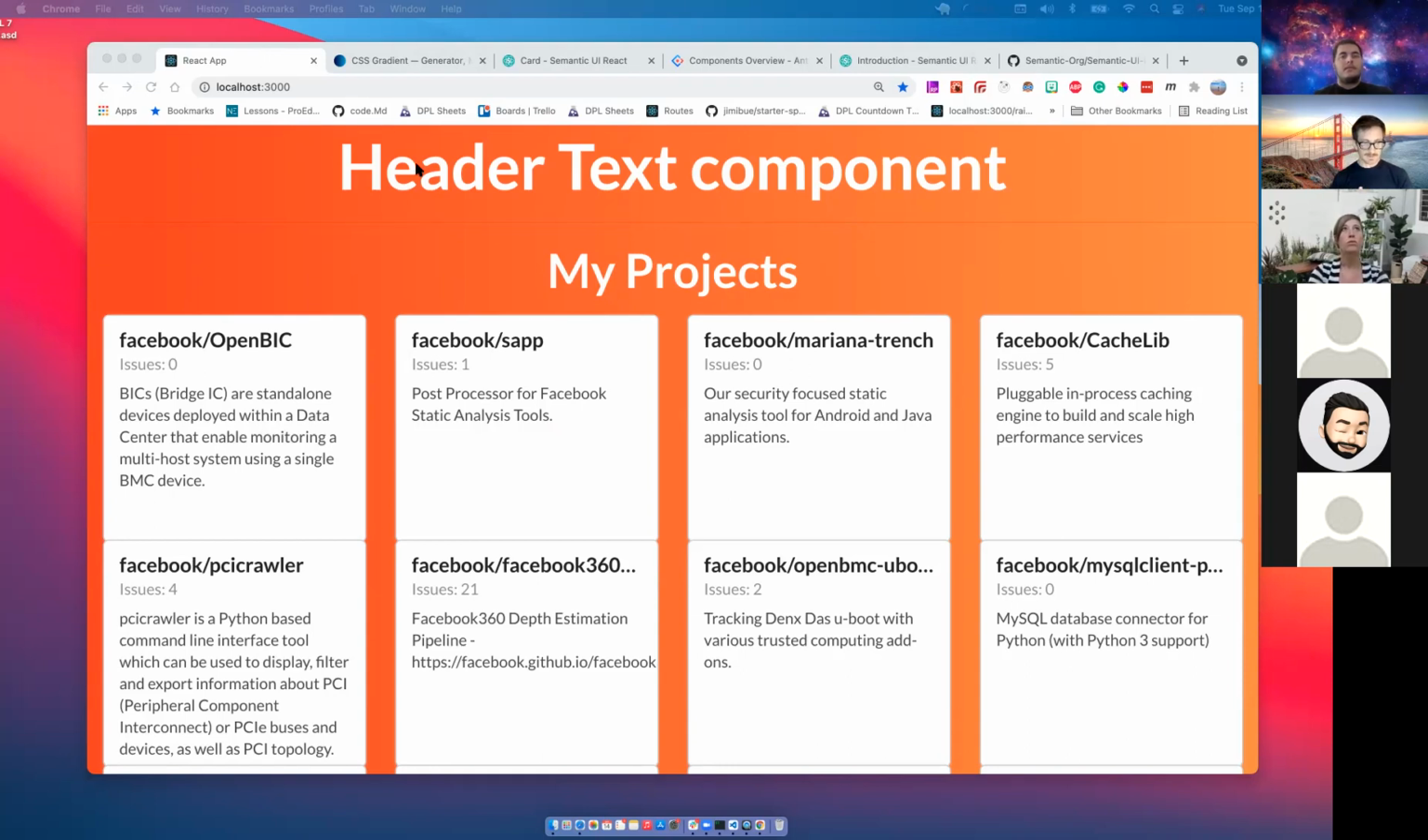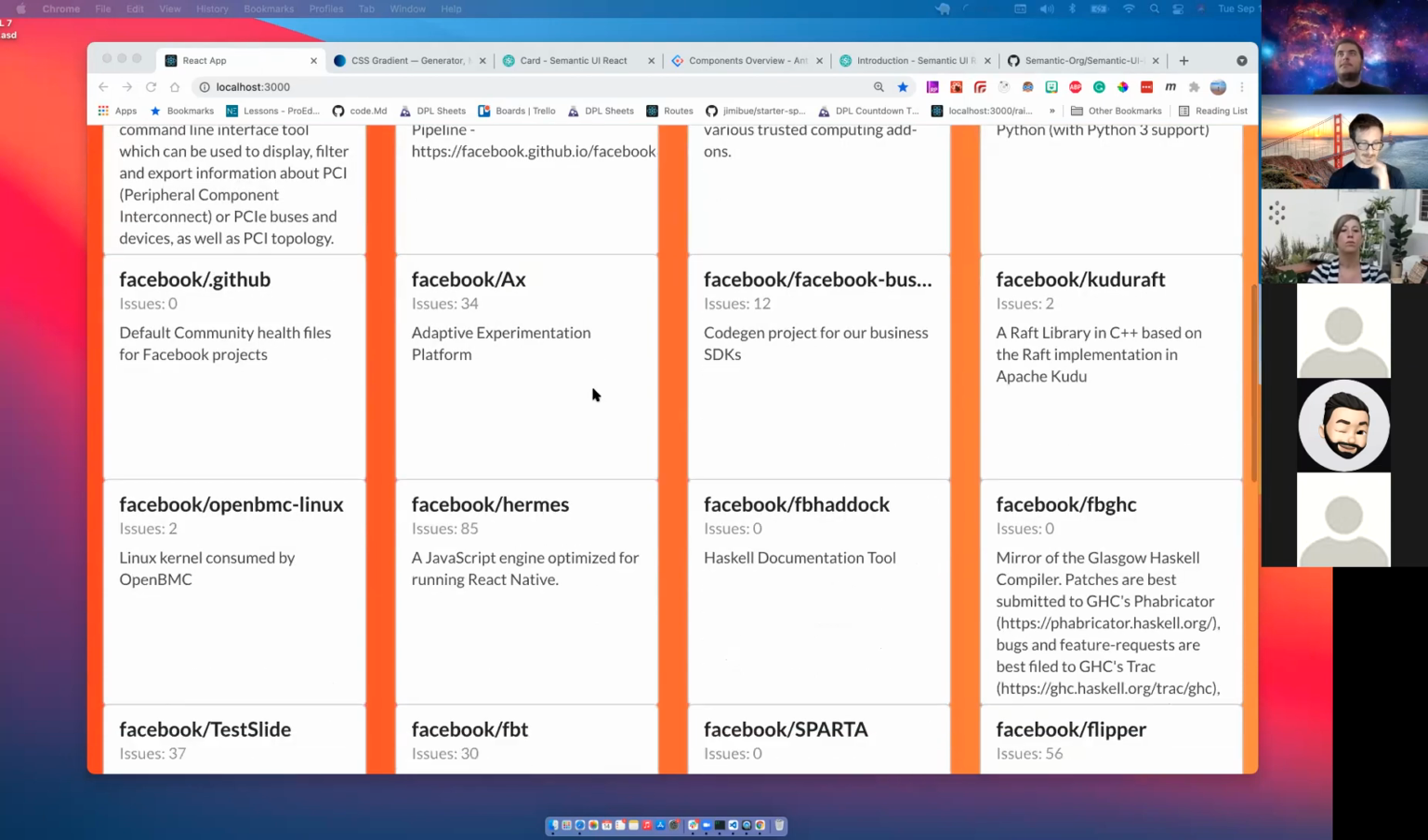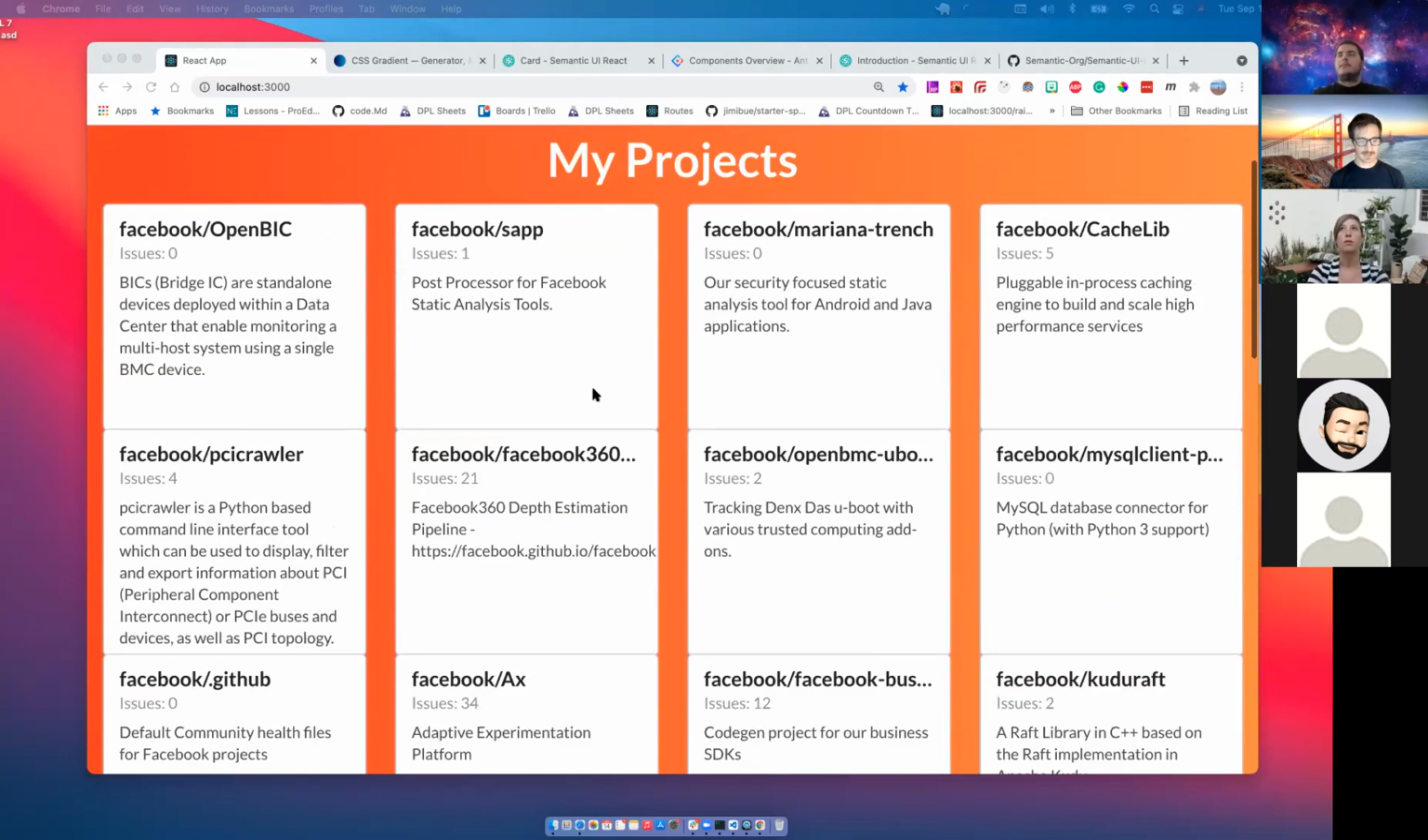So let's talk about some other things now, more related to styled components. Let's talk about animations, because animations are something that, like I said, you can't really do without a third-party library in React, but styled components makes this easy.